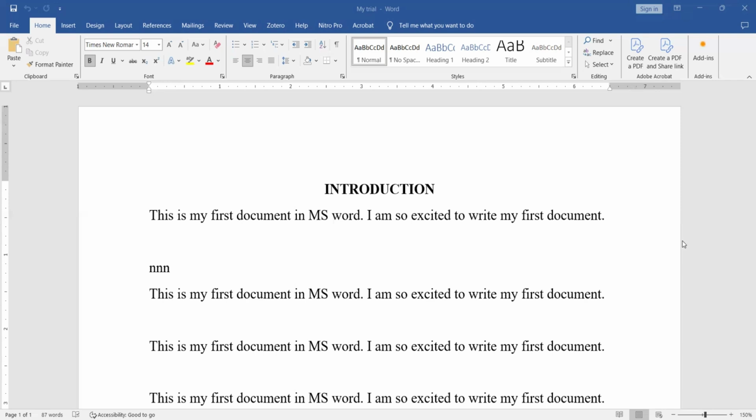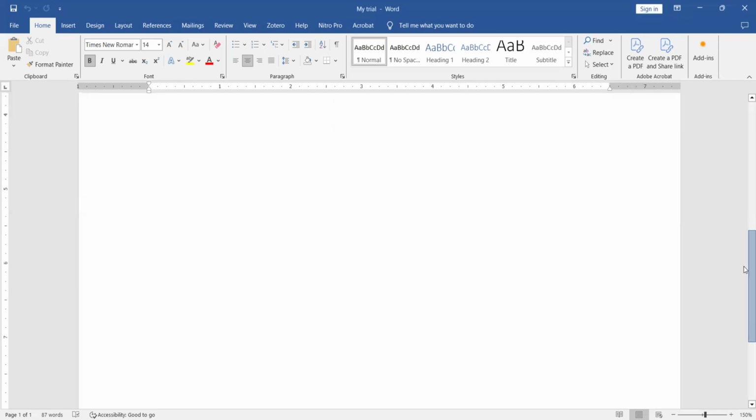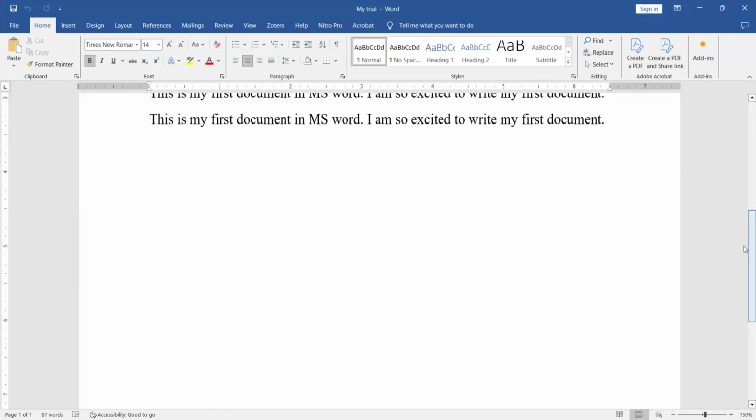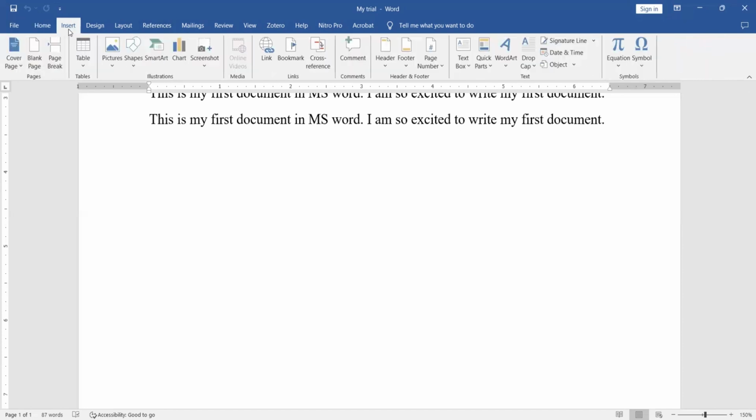Now, you probably want to proceed with your work, and you probably want to insert some tables, some pictures, and other things. So today I will show you how you can insert some pictures or some tables on your Word document. On the menu bar, you have this Insert. Upon clicking Insert, you will have these different tools.